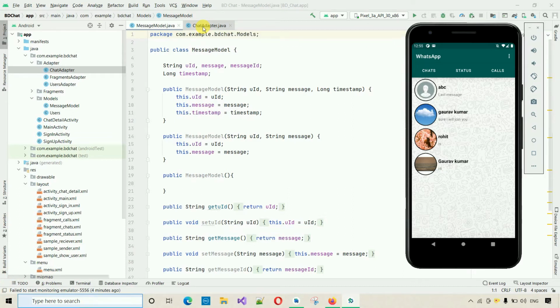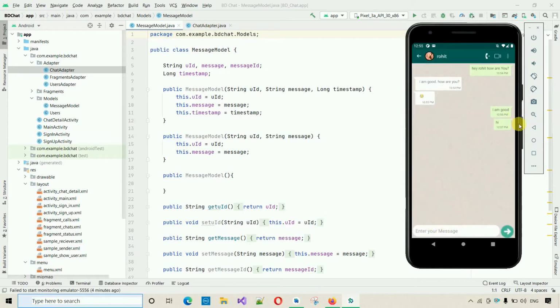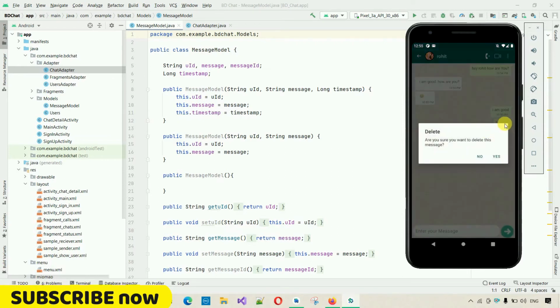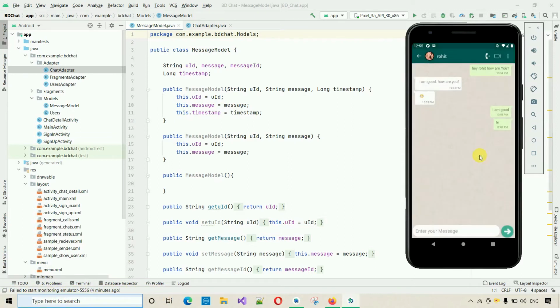Okay, so in this video, I'm going to show you when we send a message from here, how this message is being sent and how this message is being stored in our Firebase database and how to show these messages over here. I'm also going to show you how to set this time over here and how to delete this particular message. When we long press on the message, here you can see the option, are you sure you want to delete? Yes and no. If I click on yes, it will delete a message from the database and this message will not be visible over here. So let's start with that.